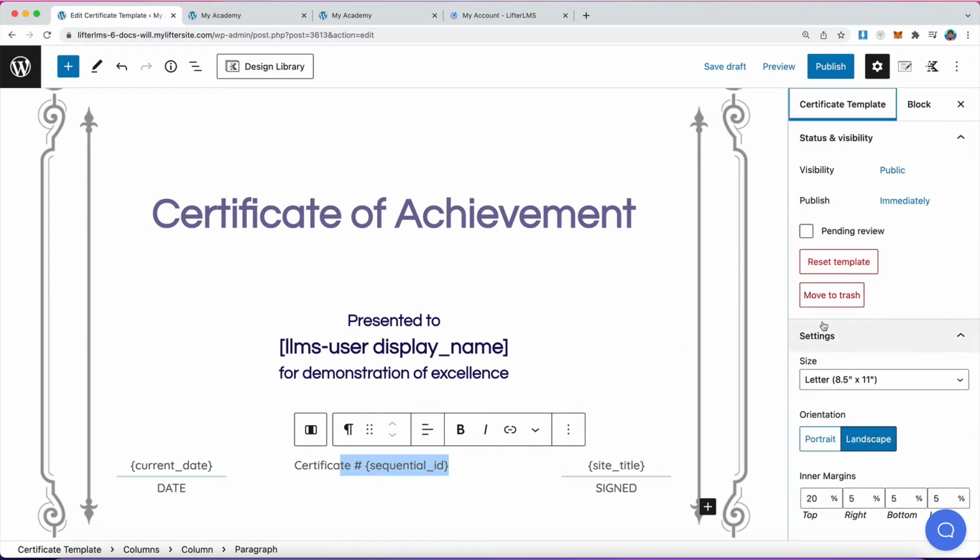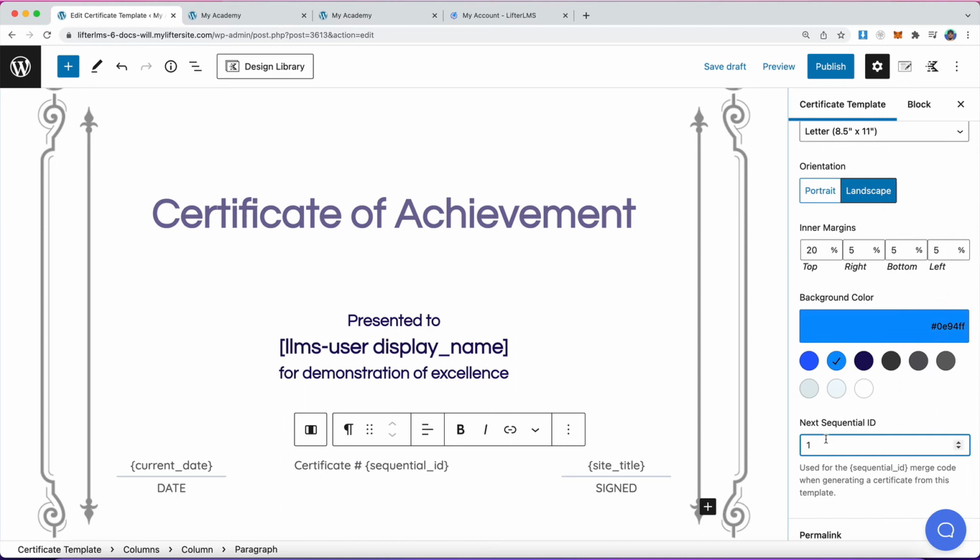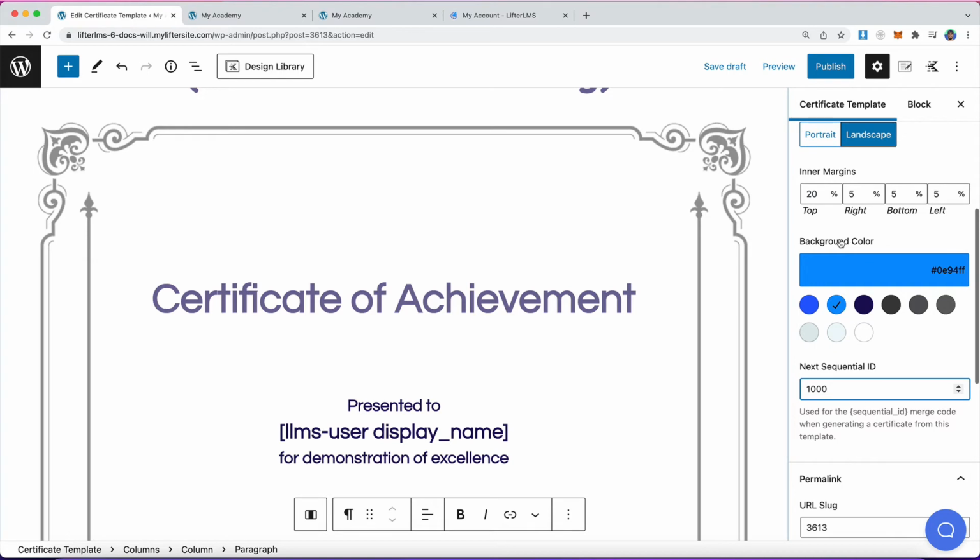And if you wanted your certificates to start at like number 1000, you could do that. So it appears you have a lot of certificates issued on your website. You can start anywhere you'd like on your sequential ID. So that's what's new in the certificate template area.